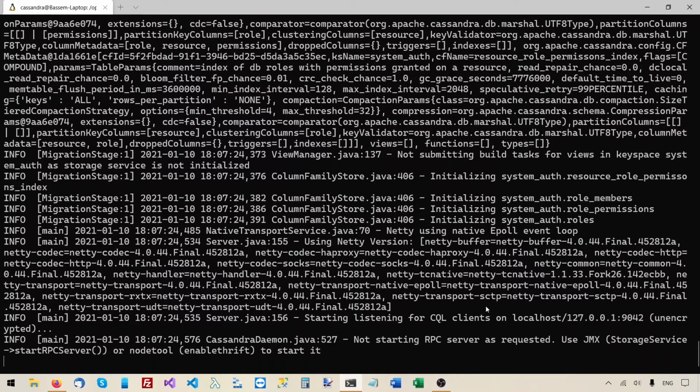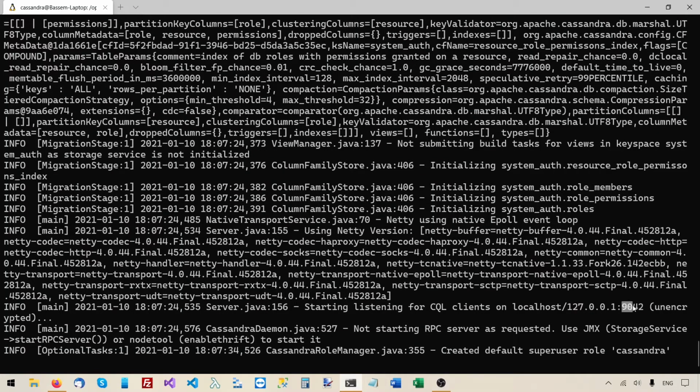Okay, so the server was just started and it's now listening. It's running on the local host and it's listening to port number 9042. Okay, that's perfect. So we have the Cassandra server running. And let's now configure JanusGraph to use Apache Cassandra as its storage backend.